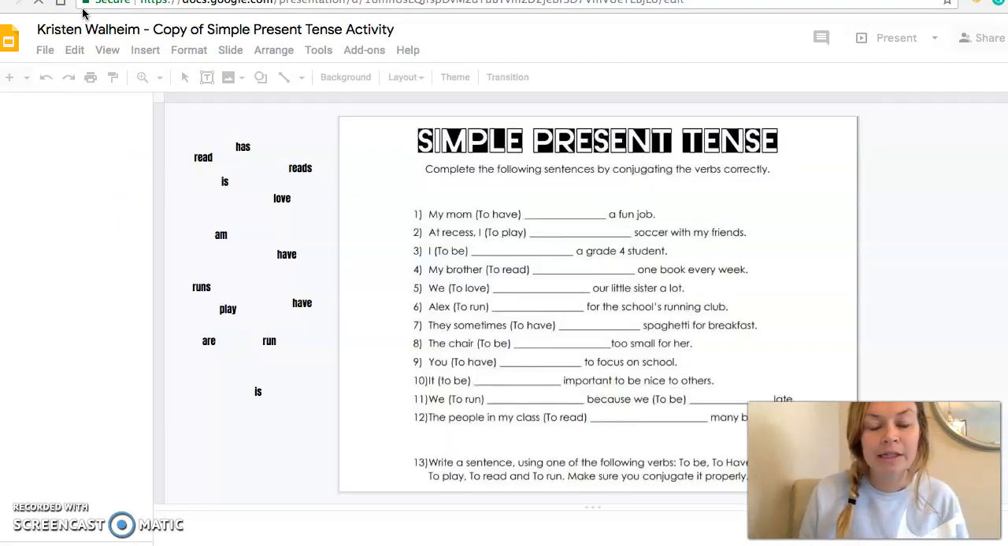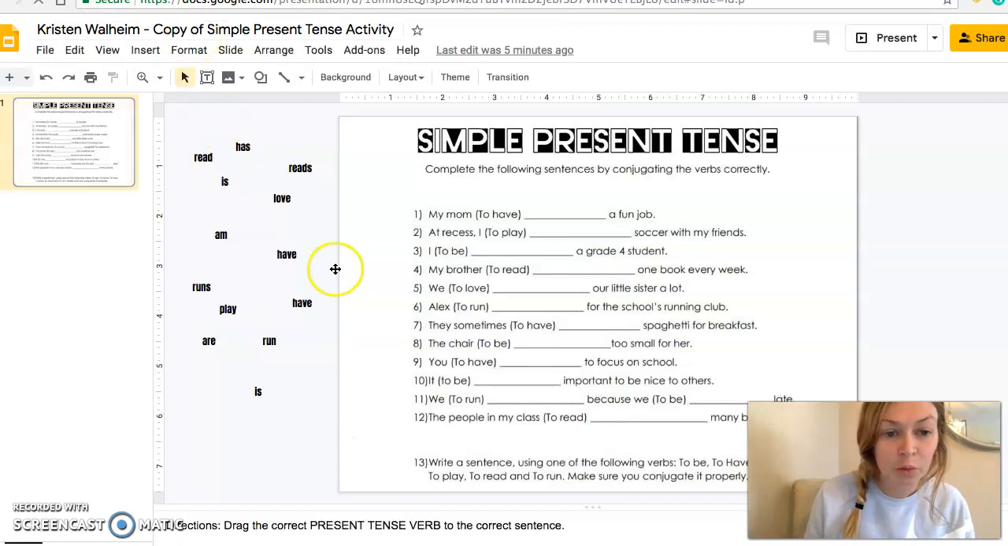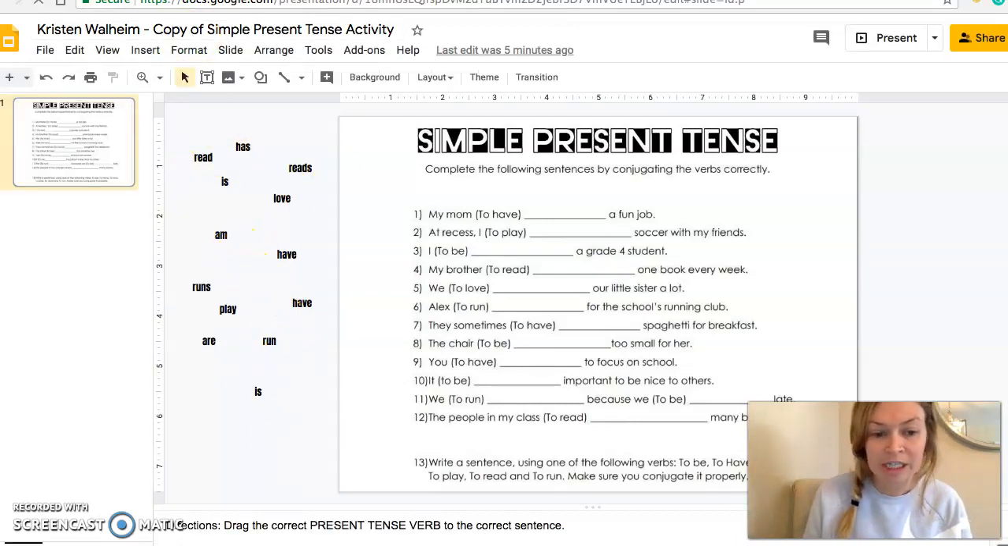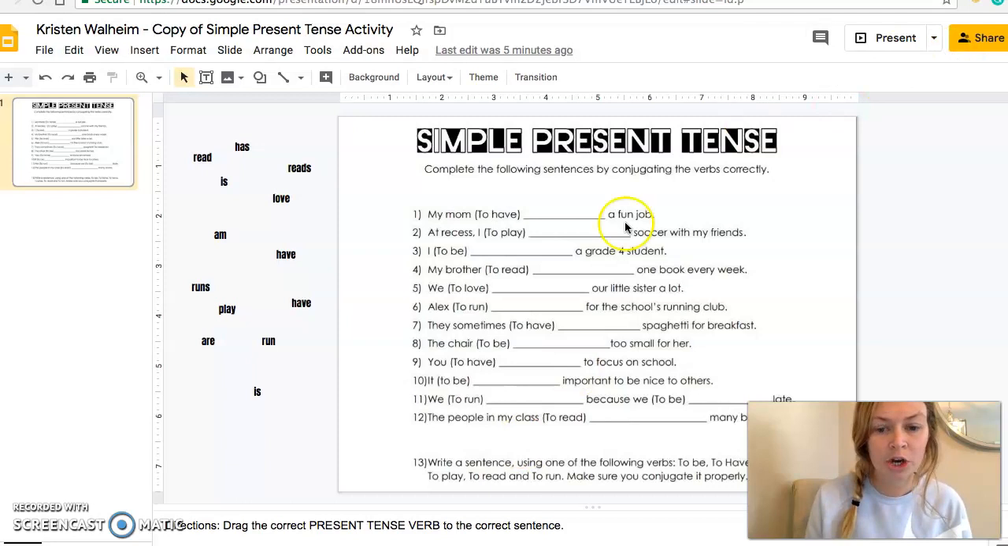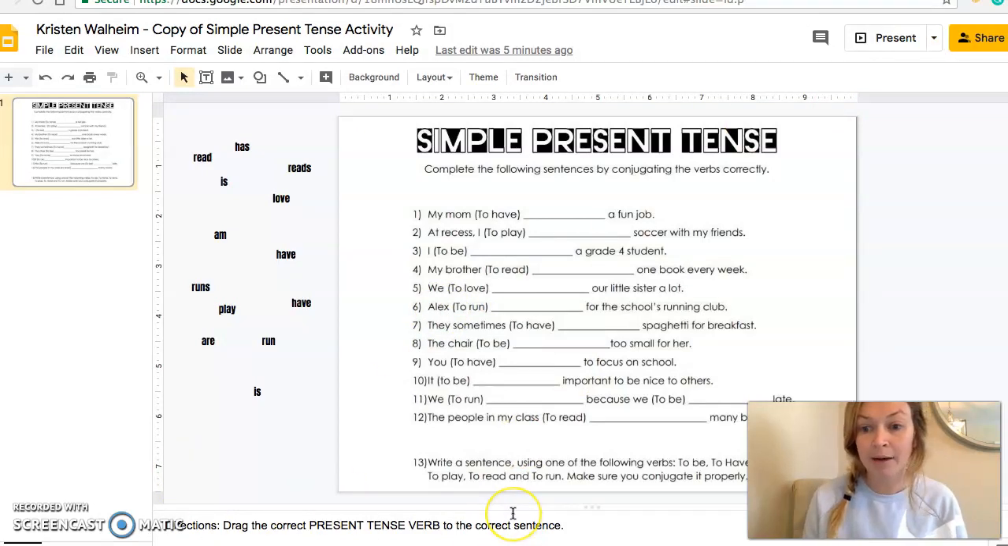What you will find in this worksheet is a bunch of words on the side. So let's read the directions. It says directions. Drag the correct present tense verb to the correct sentence. So as we get more familiar with Google Classroom and our online worksheets, it's really important that we read the notes at the bottom. So let's do number one together.